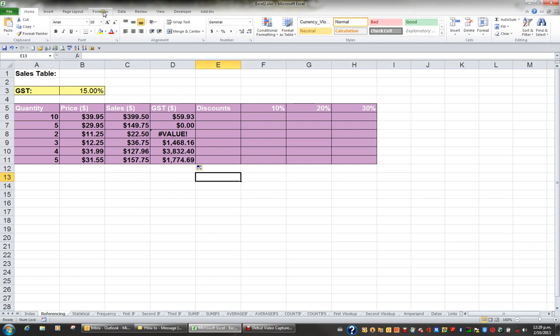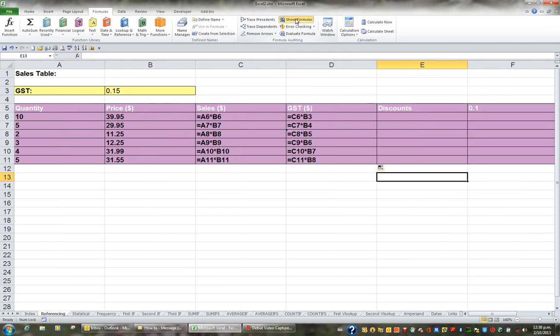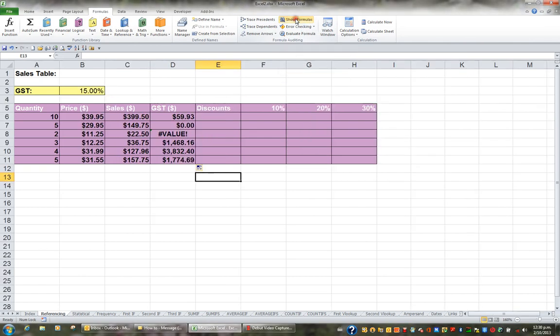If you don't want to press Control tilde and instead press a button, I would suggest that you go to the Formulas tab in the ribbon and that you choose this button, Show Formulas. When I click this button, it shows me the formulas, and when I click it again, it turns off the formulas, in the same way as Control tilde does. Now this is a handy button to actually add to your Quick Access toolbar. So I'm going to right click this button and then left click Add to Quick Access toolbar.